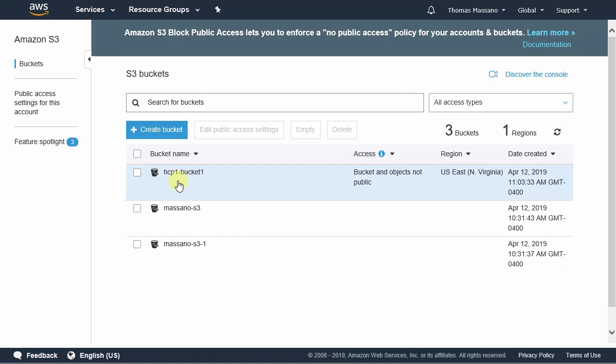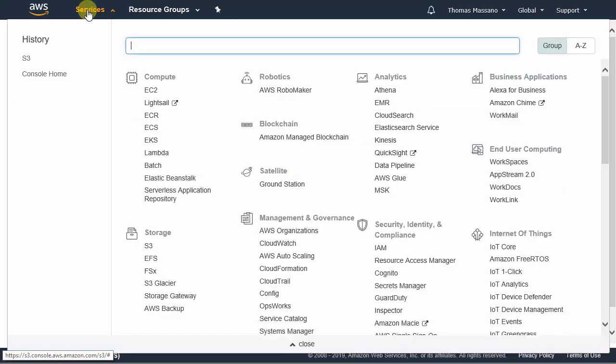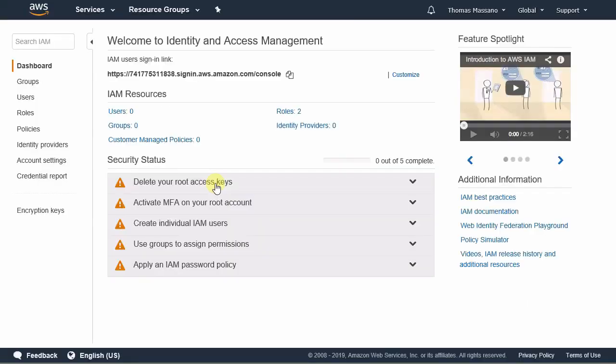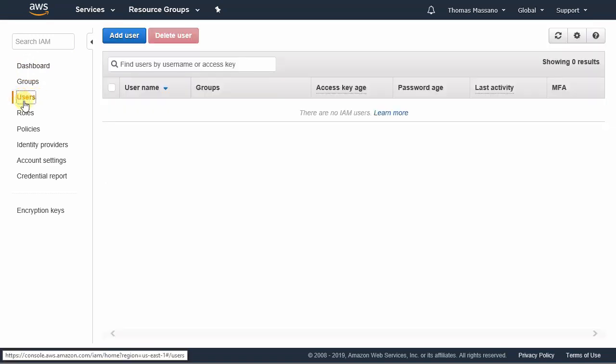Now I'm going to create a user. I could use the access keys for the root user, but if I was to use the access keys of the root user, they would have access to all of these services within my AWS account. So really, I just want to create a single user that will only have access to S3. So I go to IAM, and I'm going to go to users.